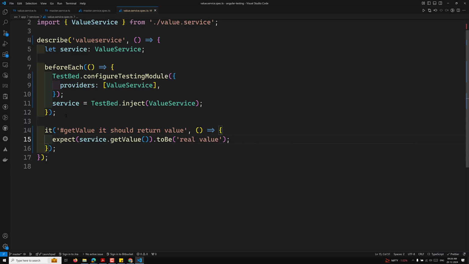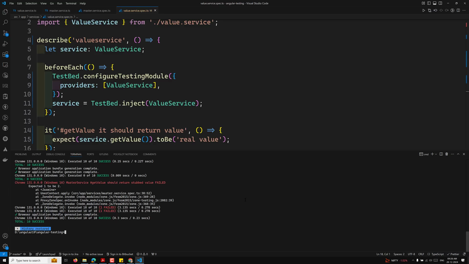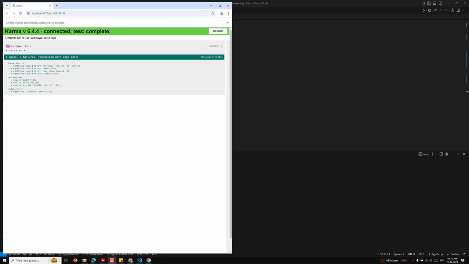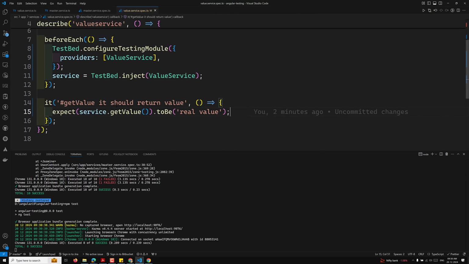So this is how we will be testing it using the TestBed. Now if you want to test with dependencies, I will try to show you. If you execute npm test, let's see what the output will be. Now if you check here, the test has been passed. ValueService getValue should return a value, so it has passed. This is how we check with the TestBed.